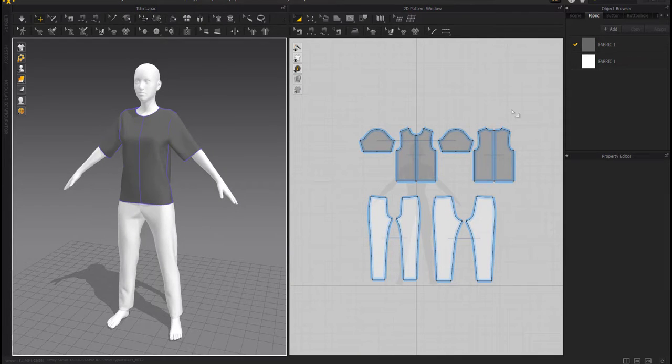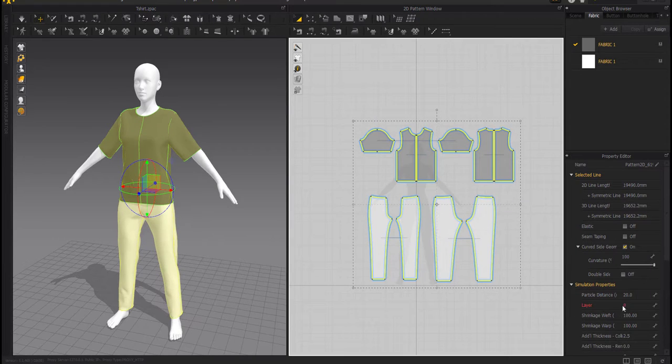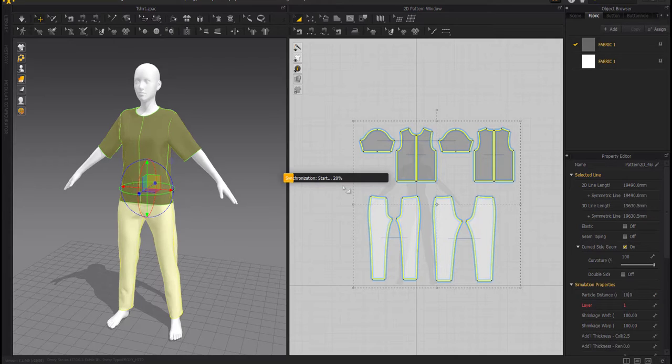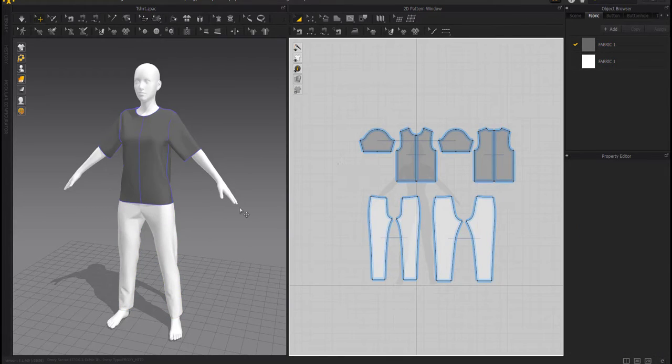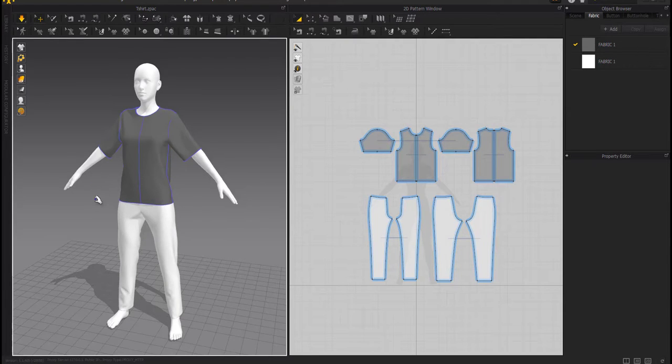Now the next thing we have to do is lower the particle distance to show the wrinkles more realistically. We put the particle distance on 10, and simulate it as you can see. Here, the wrinkles created on the clothes are realistic.